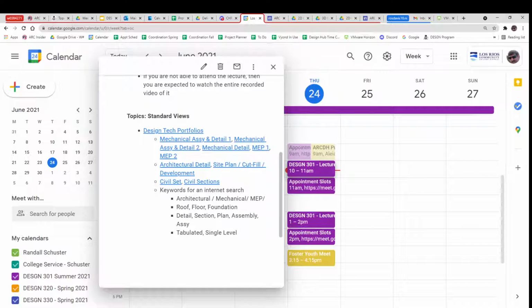The other thing, if you feel like it, you can just go look at keywords. So let me do architectural roof plan and see what we can find.